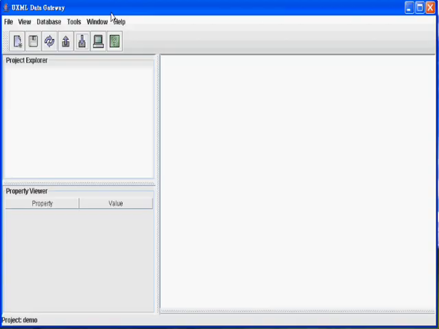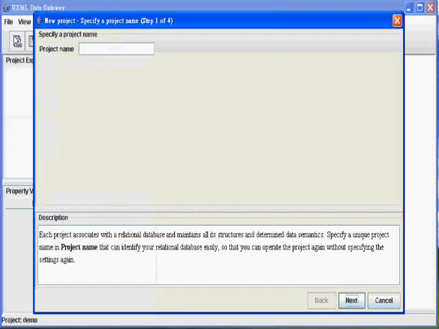Since UXML uses a project to maintain all details of a relational database, once the demo database is starting, you have to create a new project so that you can manipulate it. You can either select File and then select New Project item from the System menu or click the New Project icon on the System toolbar.